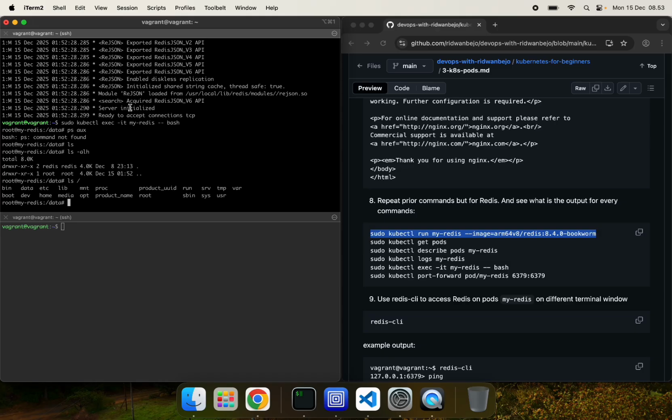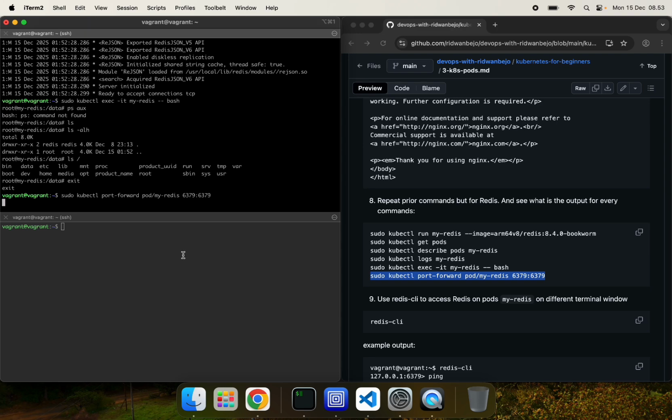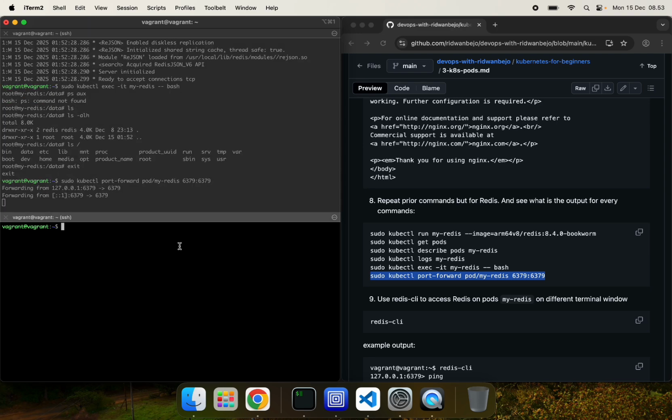So my Redis pod is running, and we can do anything we want inside the pod. Let's exit. And now let's try to expose the pod to serve TCP requests. No, we have Redis CLI. So please take a note.